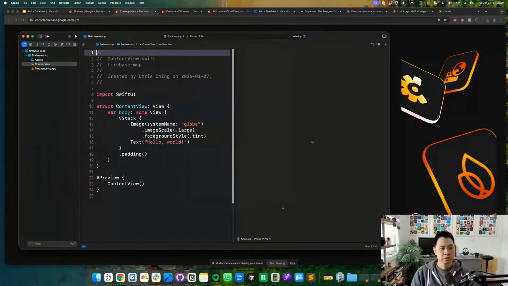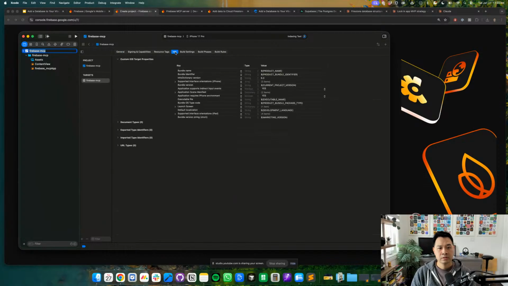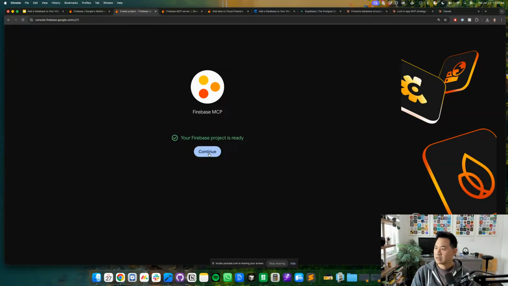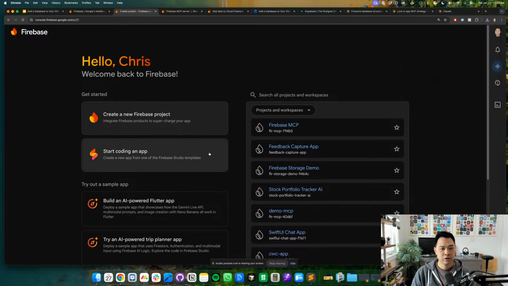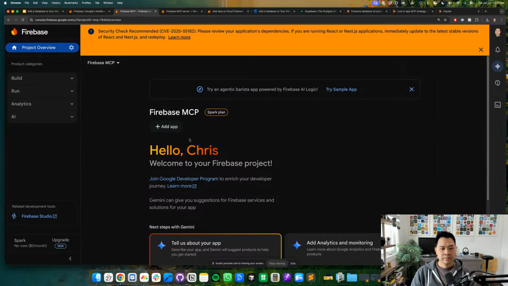What's important to note, what you're going to need is that app ID. So right here, it's com.codewithchris.firebase-mcp. We're going to need that in a second. So let me just copy that. Okay, so back to Firebase, it's ready to go. Let's click continue. And now we have our Firebase project.